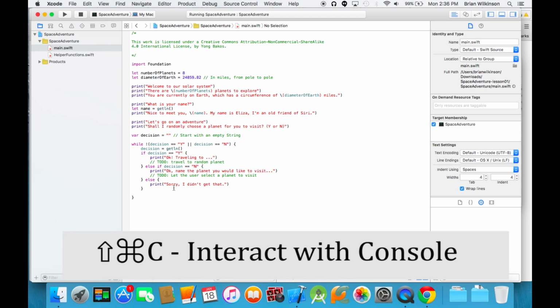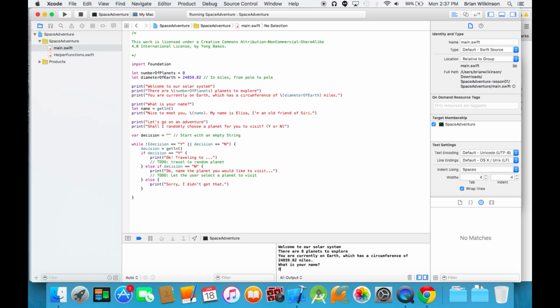I'm going to hit Shift Command C to get to the console. Type in my name. Shall I randomly choose a planet for you to visit? Sure. Sorry, I didn't get that. Yes, please. All right, well now I'll put N, and it says, now name the planet you would like to visit. So you can see that I have to put in a Y or an N before it'll let me out of the loop. So now we're going to make sure that the user types in exactly what we want, and the program will keep prompting until the user gives us that information.